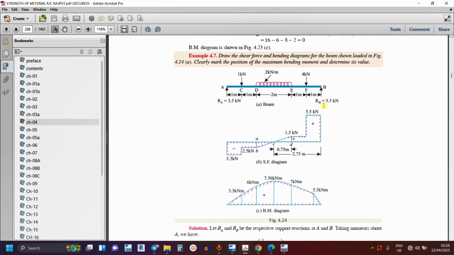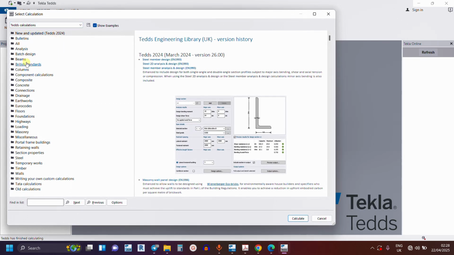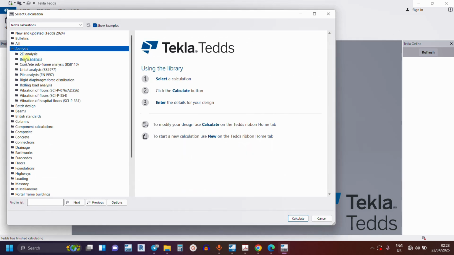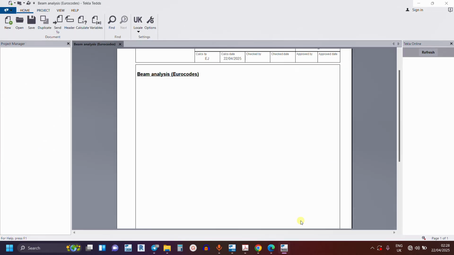To achieve that, I'll come to my Tekla TEDDS and create a new document. I'll go to my analysis, beam analysis. Let me use beam analysis to Eurocode. I'll click on calculate.